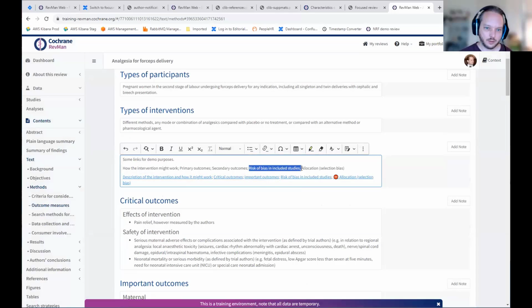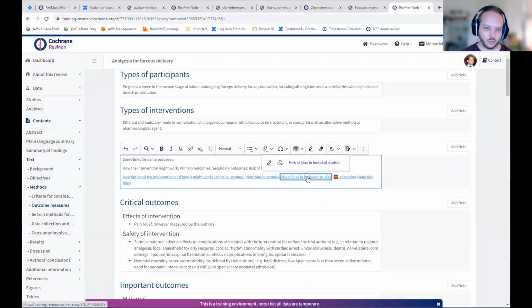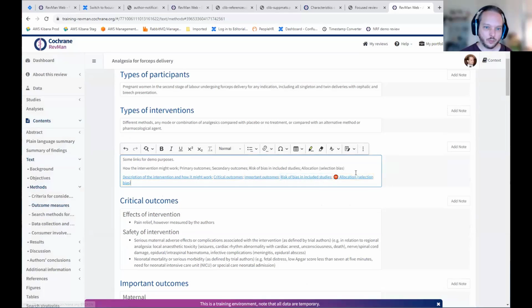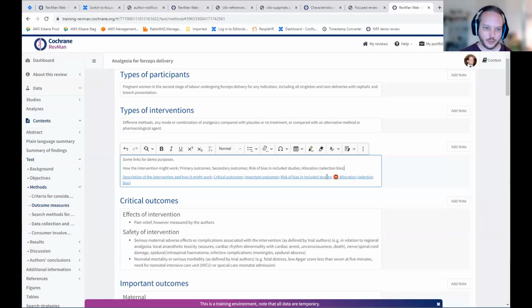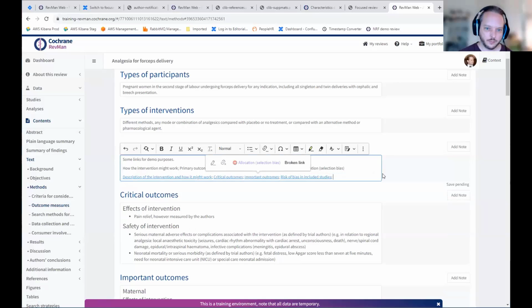Risk of bias in included studies is a section that hasn't changed. So that link still works. But we've removed all of the subsections. So the specific link here to allocation is now a broken link. And I can probably just remove it because I've already linked to this other section.